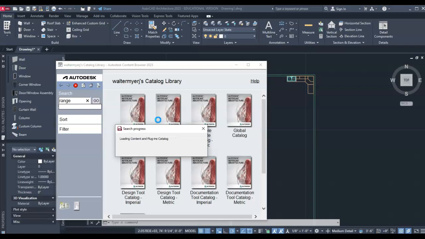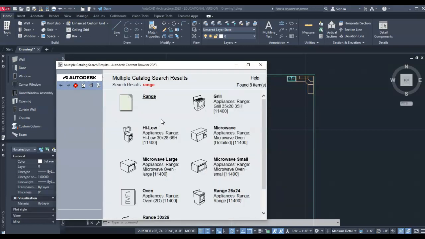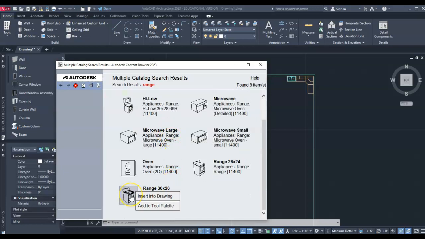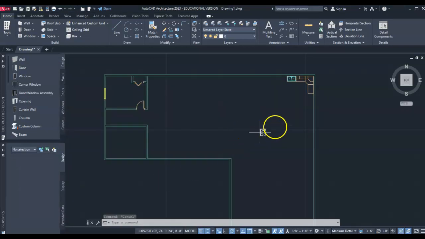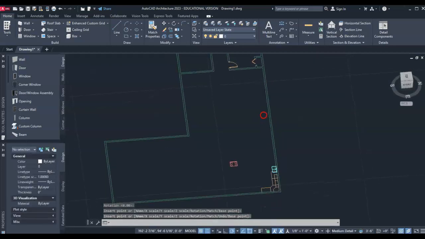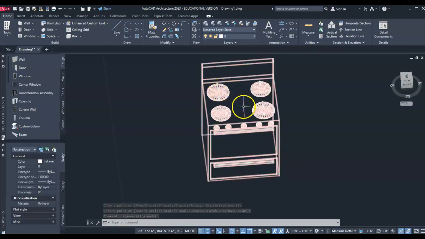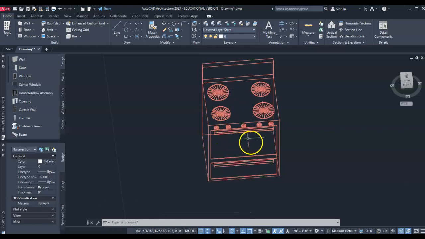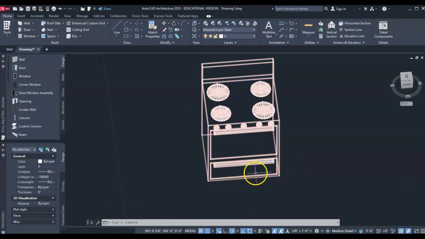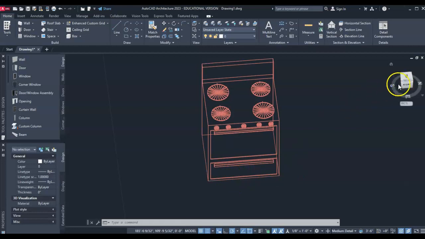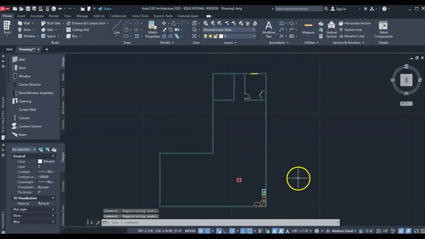If I go in, it takes a couple seconds. It'll then show me, like here it is, insert into drawing, bring it in there. Then I have a model with burners on the top, knobs on the front, oven door, and then drawer, broiler on the bottom. So just be aware of that.